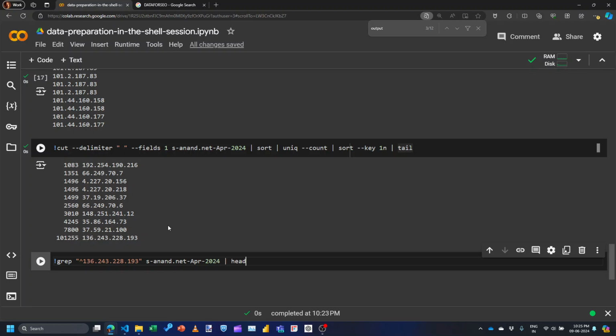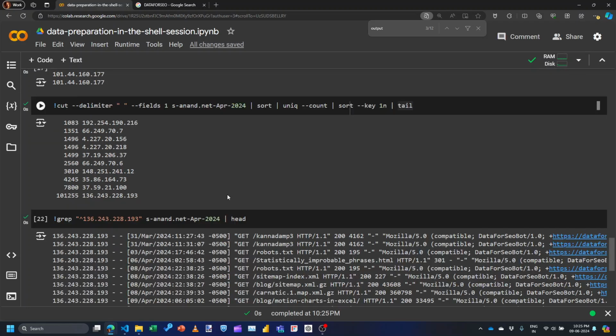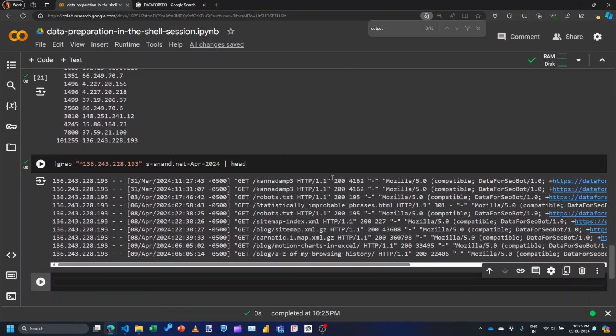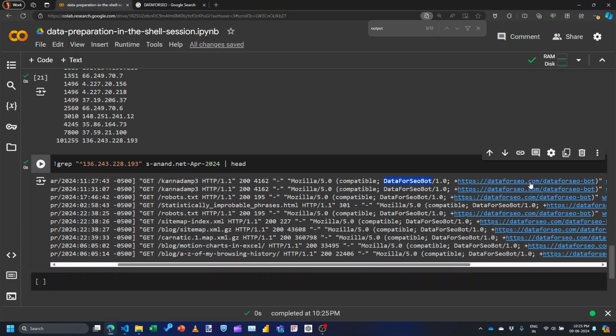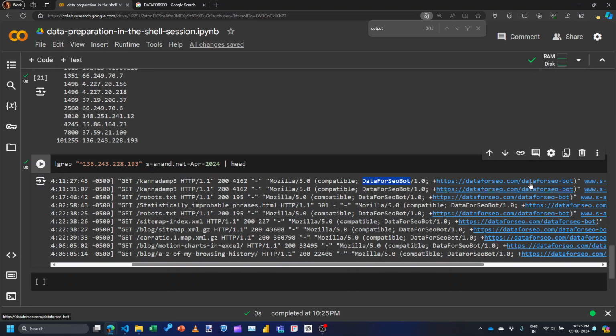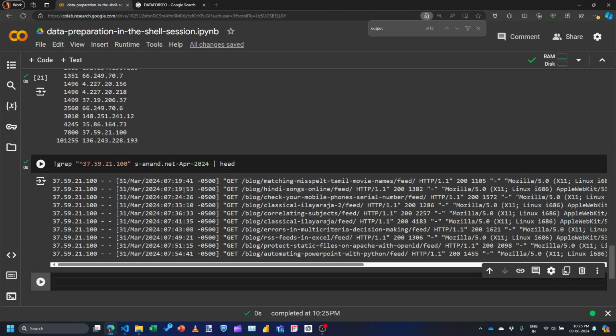Let me just look at the first few lines. I'm just curious to see what the user agent is. Okay, so the user agent is Mozilla 5.0 compatible Data for SEO bot. So they have identified themselves, and not just that, they're also passing the URL so that I know exactly what is being sent. Let's look for the second one and see who's sending this traffic.